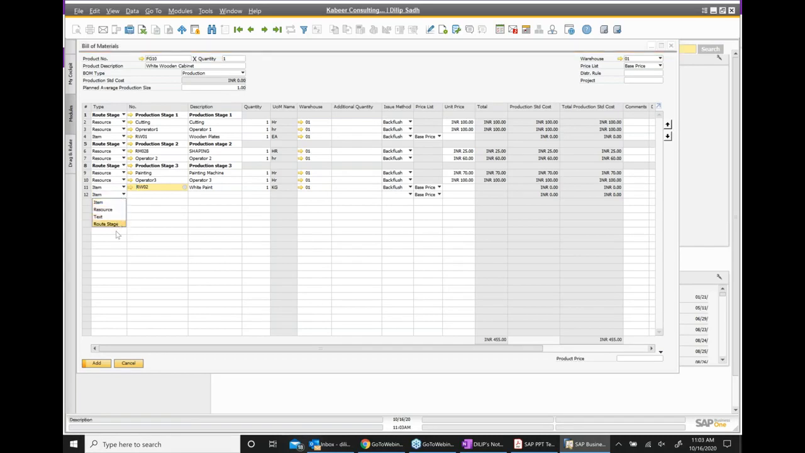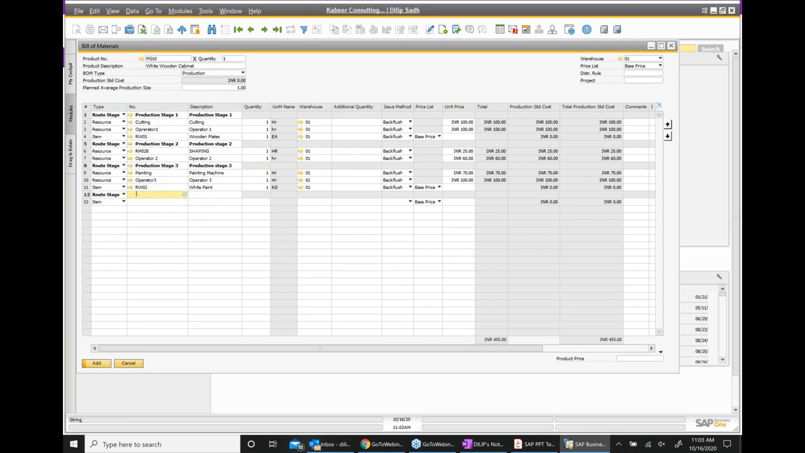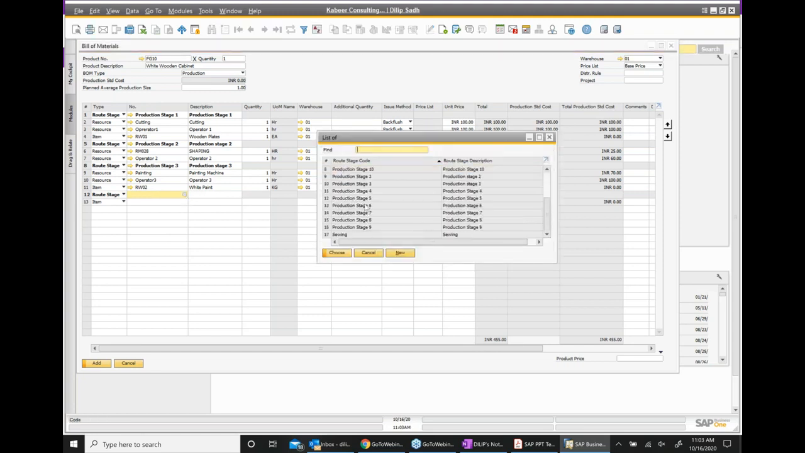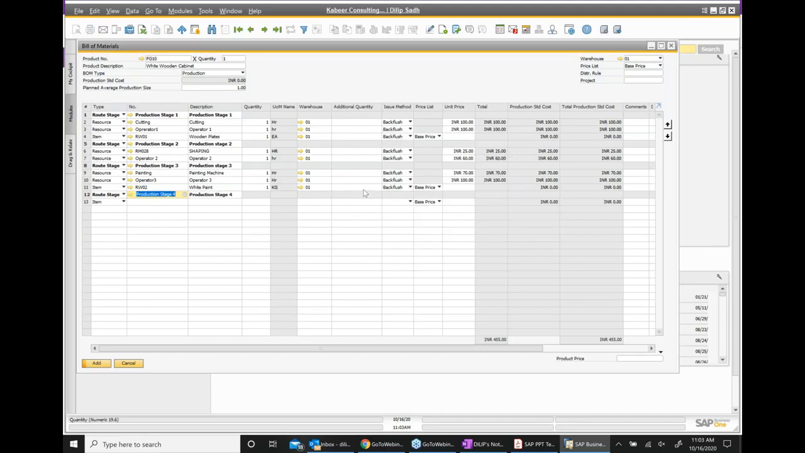Then we put route stage. Then we put a stage 4 here. Resource means like you need cutting machine, right? So that cutting machine is a resource machine. You need an operator. Yeah. So that operator is a resource. We will talk about the resource also. There is a separate topic only on the resource as well.